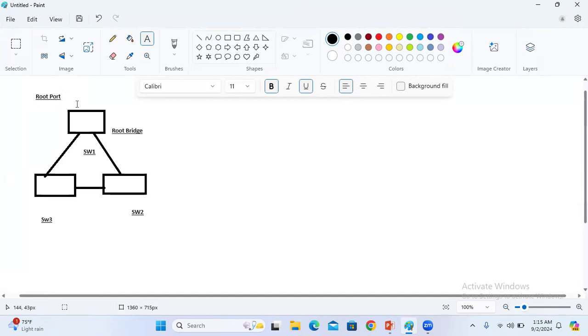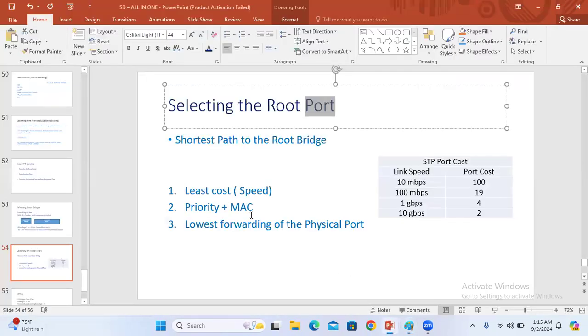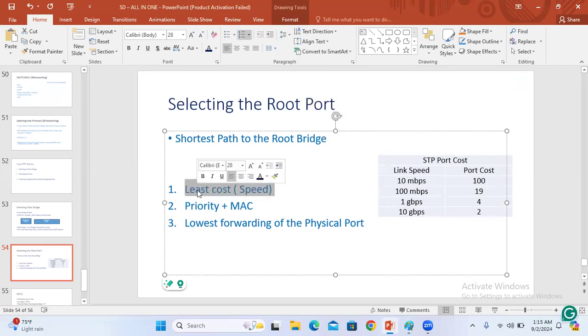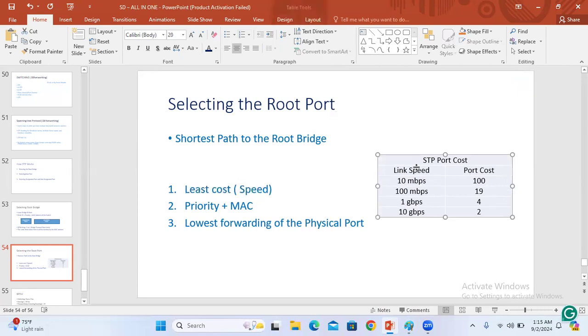Now the second election will happen for the root port. Let's think about what the conditions are. First, the condition is least cost, that means speed. Now I have mentioned the STP port costs. For 10 Mbps, it is 100. 100 Mbps is 19, 1 Gbps is 4, and 10 Gbps is 2.